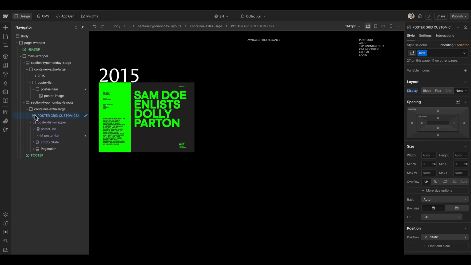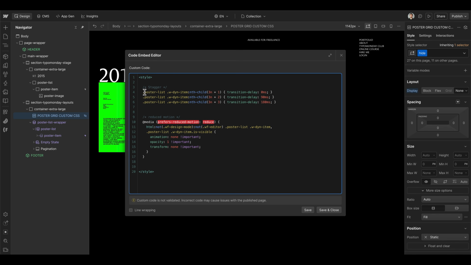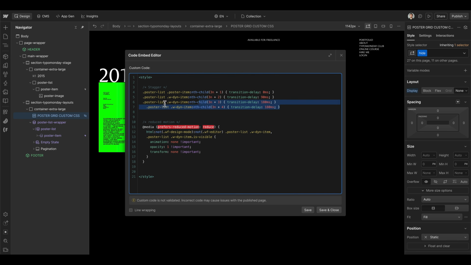So let's make this one visible. And you can see here for the stagger effect, we target the poster list, which is this element. And then inside the w-dyn-item, this is the standard CSS class Webflow is adding to every collection list item. You could also write a poster item here, so that would be the same. And then in this case, it's the first child, this one is the second, the third, and that means the second and the third child are getting a delay here, so the animation will take place later. And if we have maybe 4 items in one row, you could just add one more here with the 4 and add 90 milliseconds here.